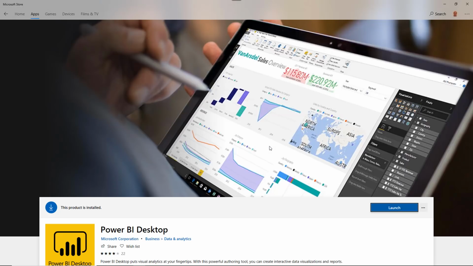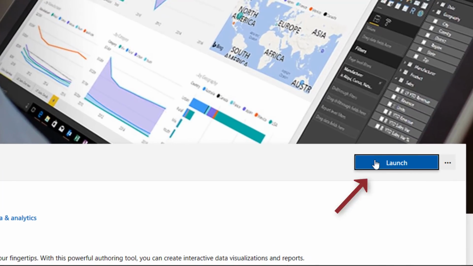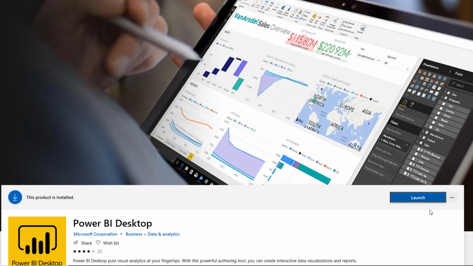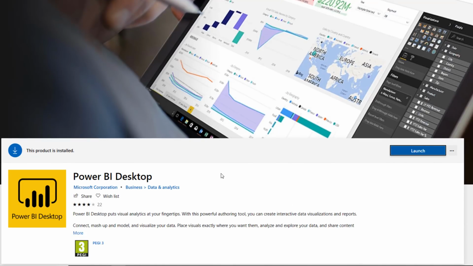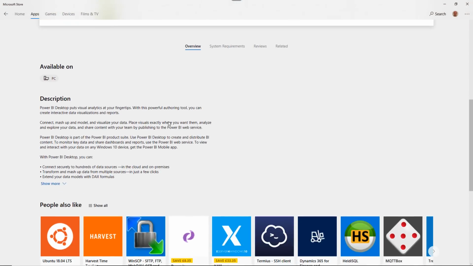If I give it a click here, here it is. I have a button for me to launch it on the right hand side because I already have it. But for you, that button will say download or something similar to get access to it. It tells me how this product is already installed for me. But here it is, information about Power BI Desktop.